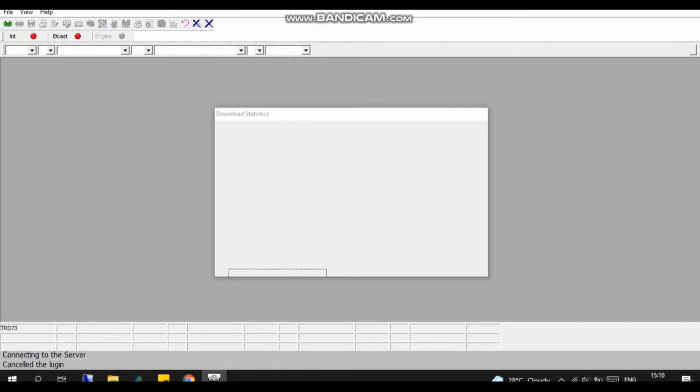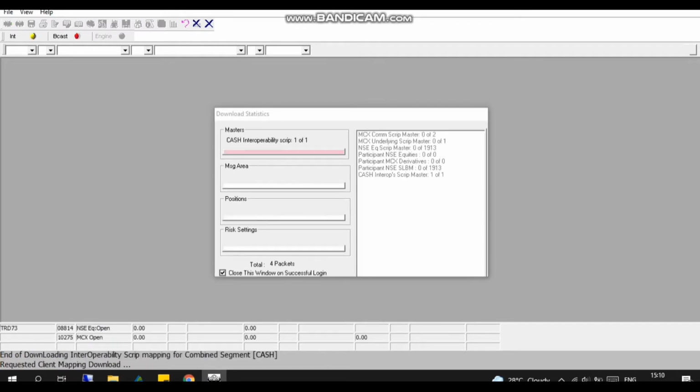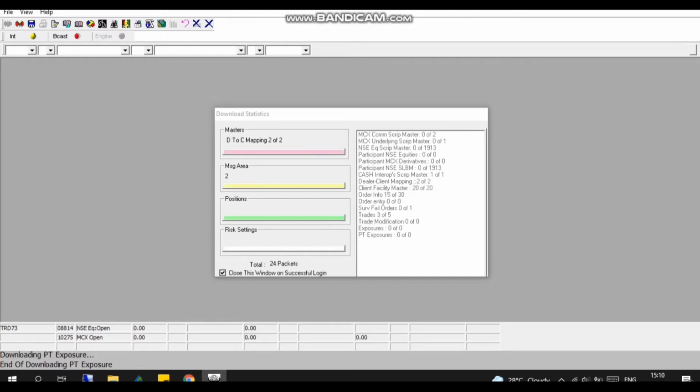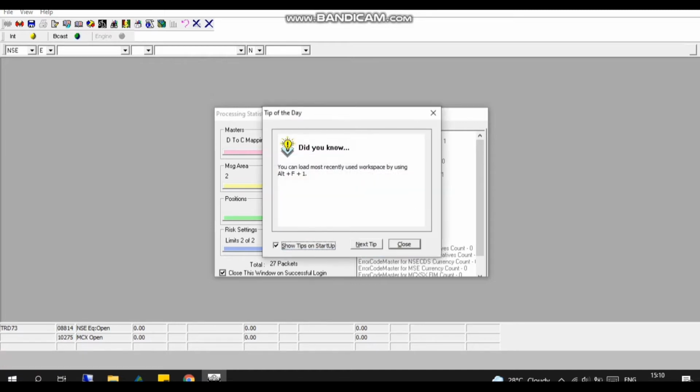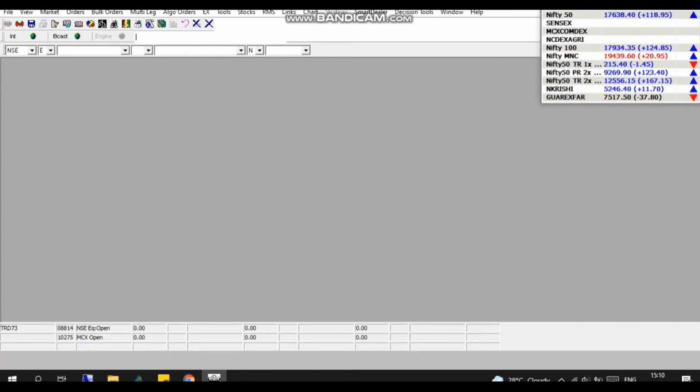This will take some time because all the scripts which are traded in all the exchanges like MCX, NCDEX have to be downloaded. So it will take some time. So be patient. It will take 2-3 minutes. Now it is done. Just press escape or close the window.